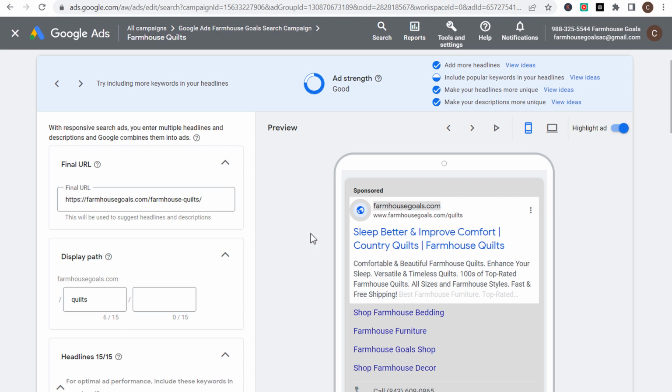Over 100 bedding sets for sale. So I want farmhouse quilts and then quilts in all sizes: twin, queen, full, king quilts. I'm trying to address any objections somebody may have before they click my ad. I want to make sure that my ad answers those objections.